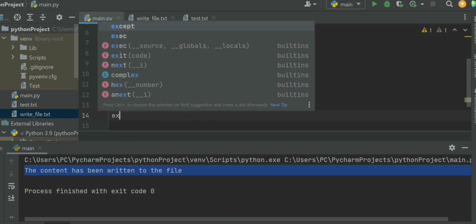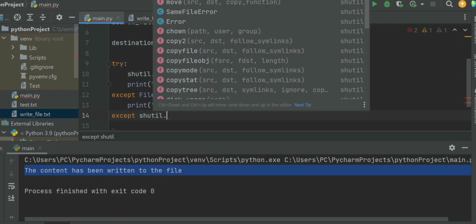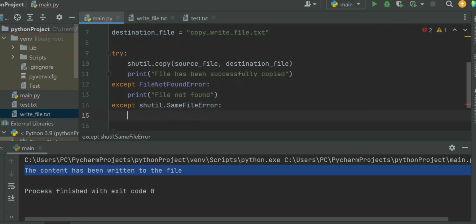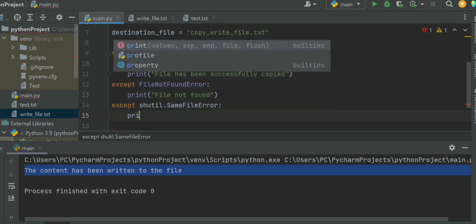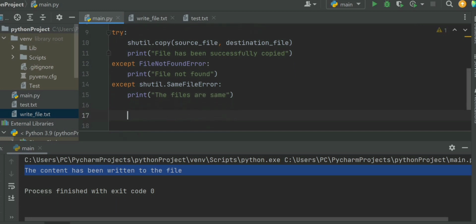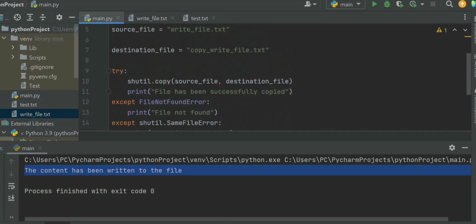And also we can specify except shutil.SameFileError, print the files are same. Now let's run this program and let's see what is the result we get.